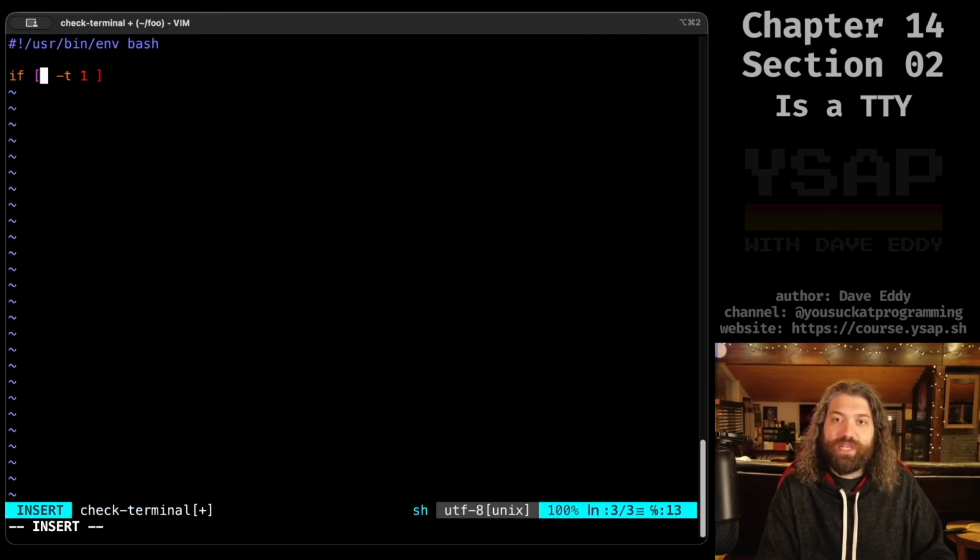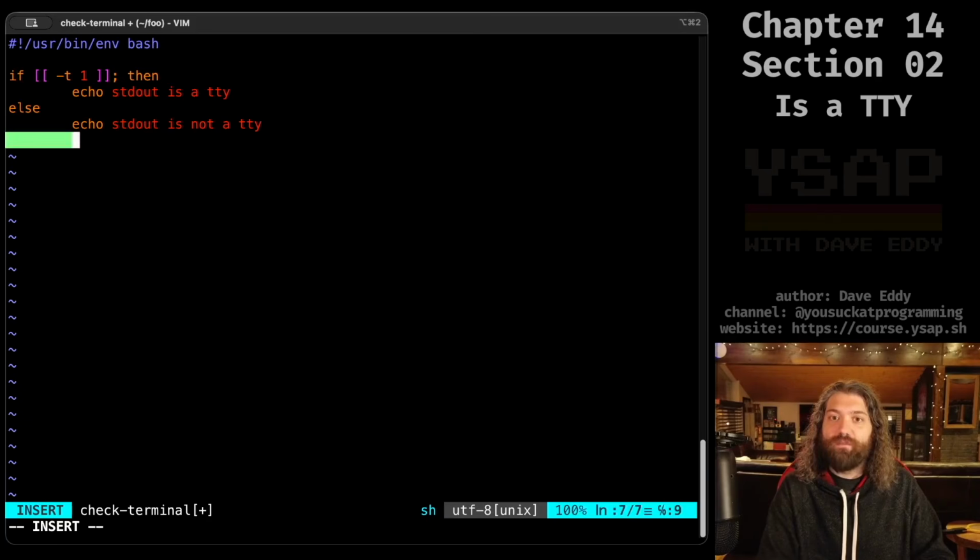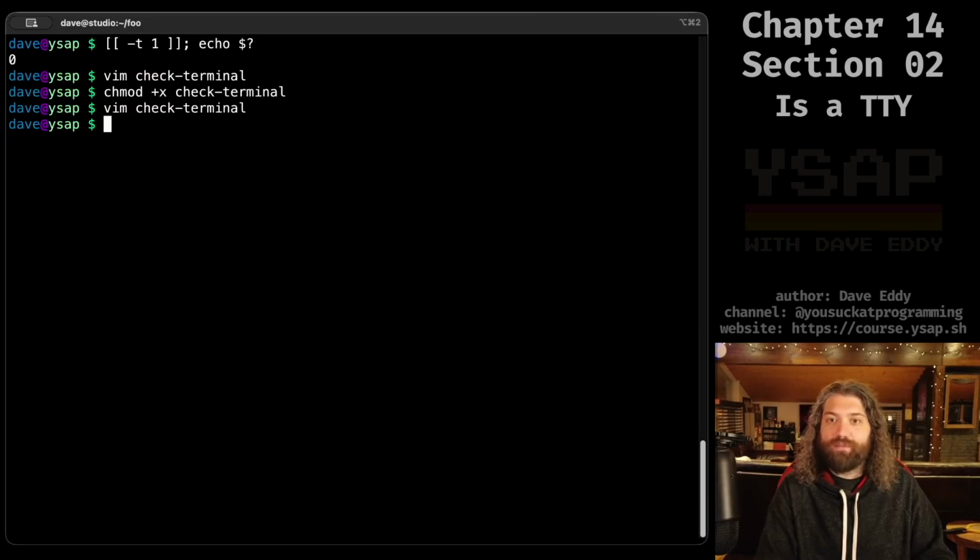If -t 1, that is standard out, then echo standard out is a TTY. Okay, cool, that makes sense. Else echo standard out is not a TTY, fi. Okay, cool. Yeah, that makes perfect sense, right?